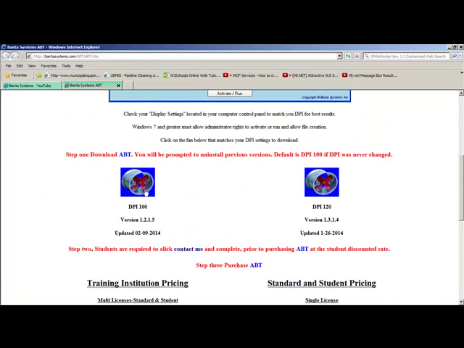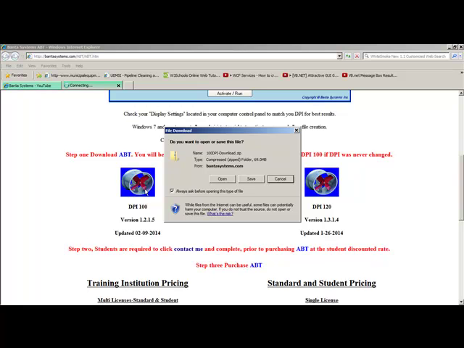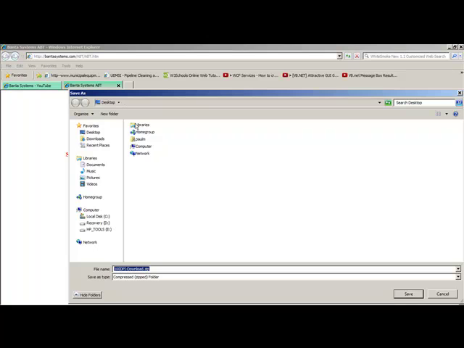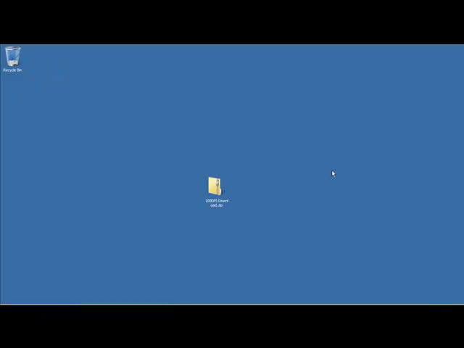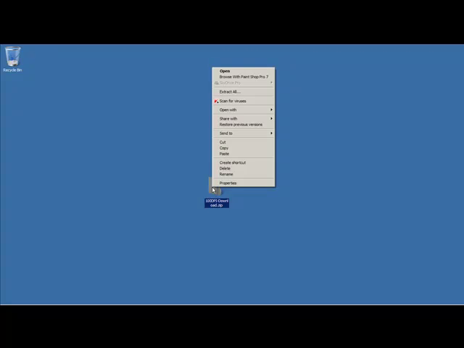So now we'll go ahead and click on the fan. This is the one we choose to download, and you'll go ahead and just save it to your desktop. Once it downloads the software, go ahead and click OK, and then close out all the windows. Now that we have the ABT 100 DPI or 120 DPI zip drive downloaded to your desktop, you're going to right click on the zip drive and extract all.